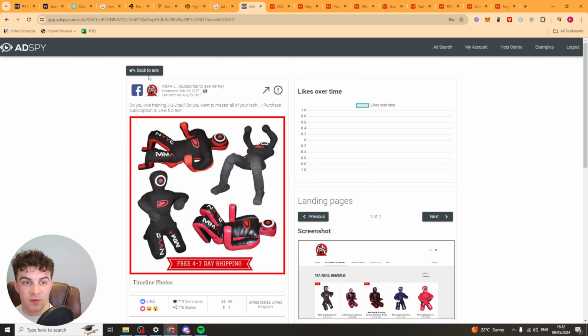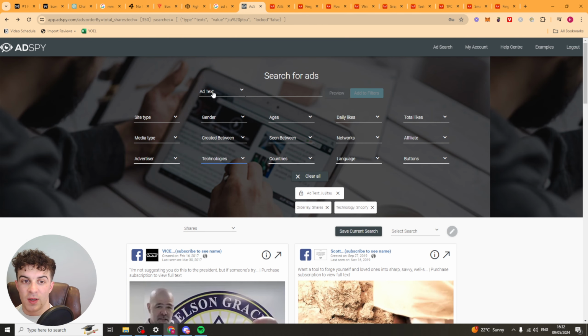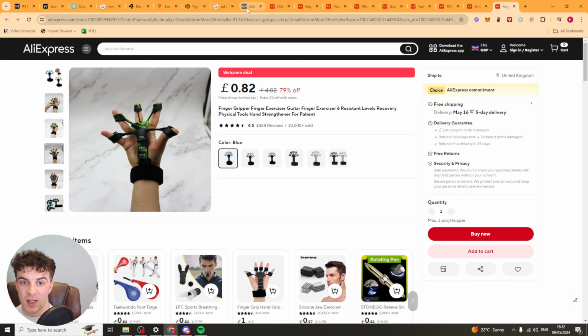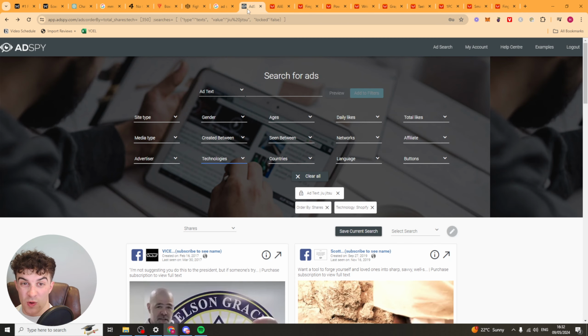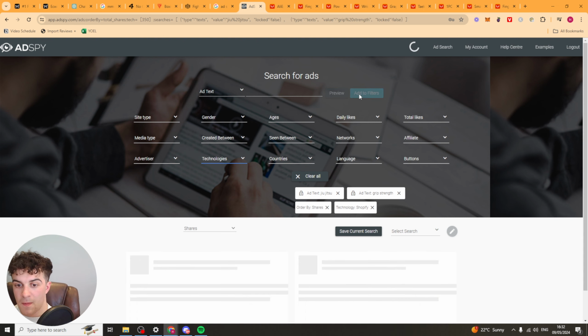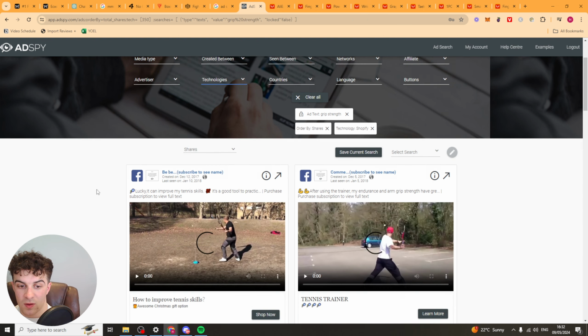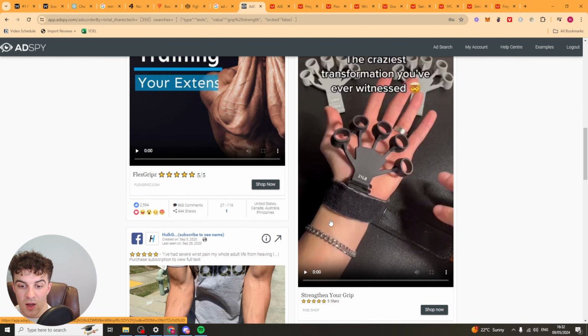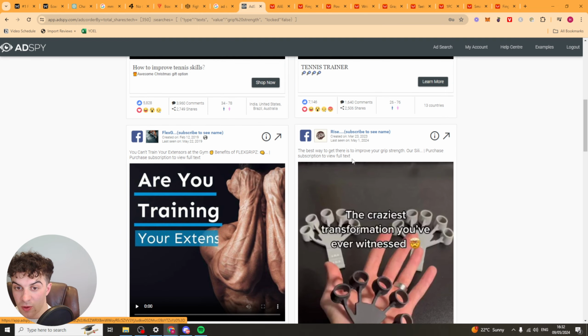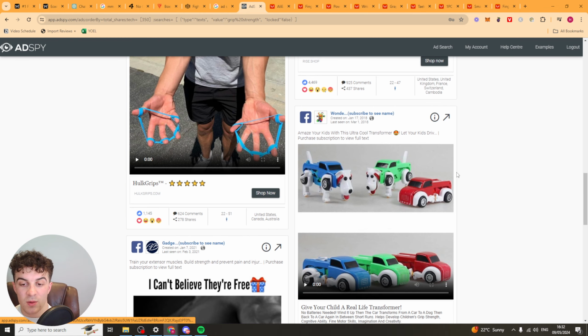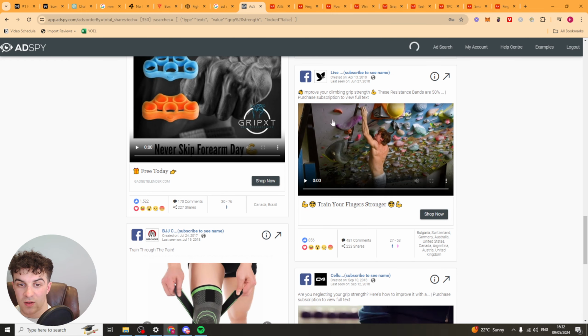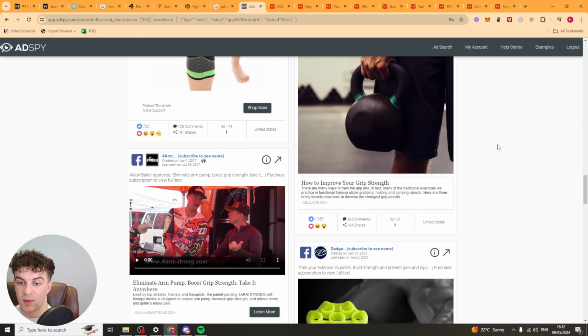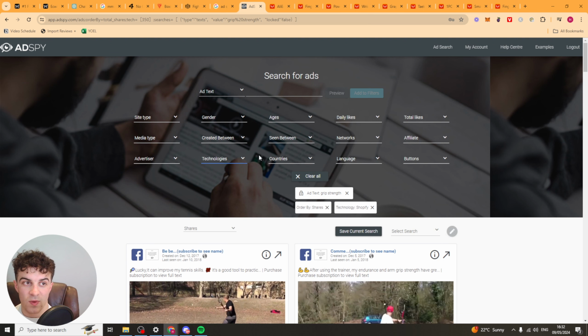And then something else we can do once we've found all of these different products is we can put them into AdSpy again. So we could say something like grip strength maybe. We could have a look, grip strength. And we could just see, we've got some grip strength training stuff here. We can see some ads that people have run before, which have worked well. And this is going to be really useful for just researching to see how we can angle all of this stuff.